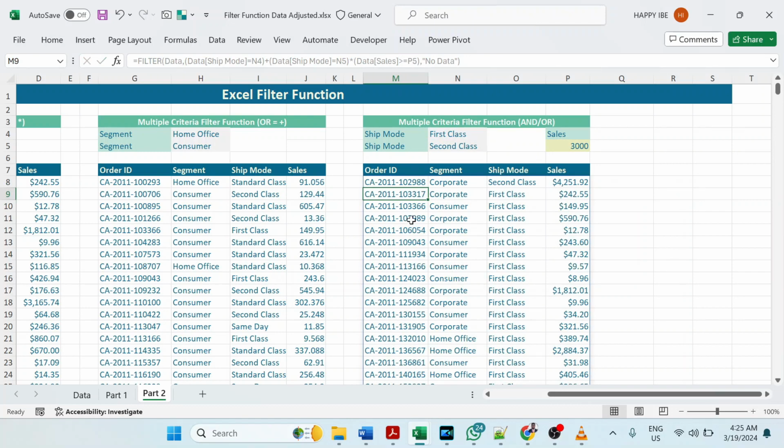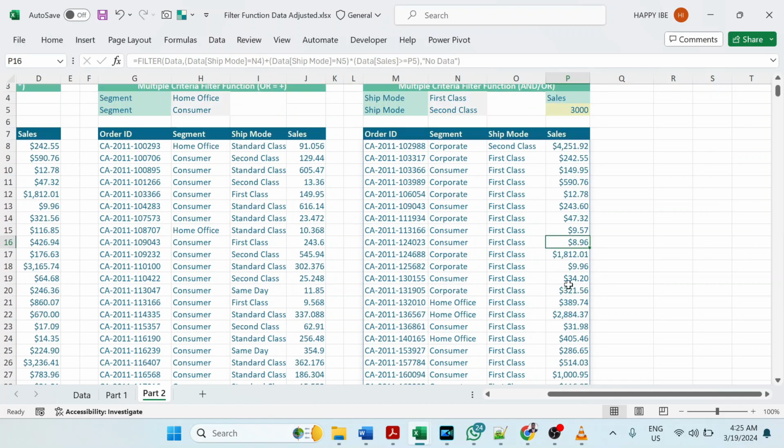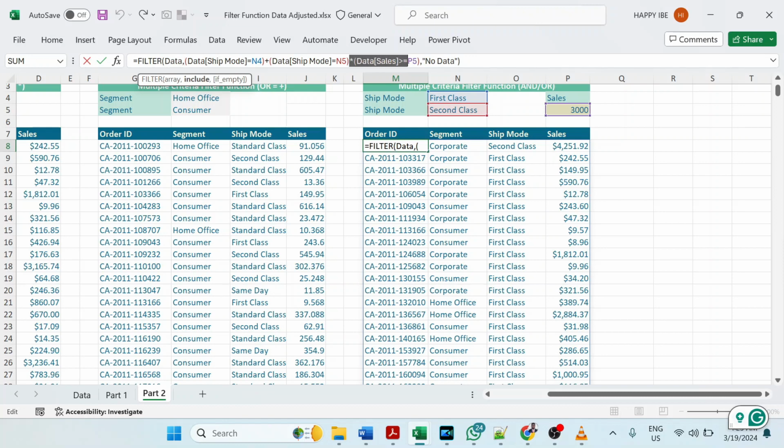So looking at this, we can easily note that our function is not working very well, as you can see, up to as low as 8.9. Okay, so how do we sort this out? Because we want the data for the ship mode being equal to first class or second class before applying the sales logic or expression.